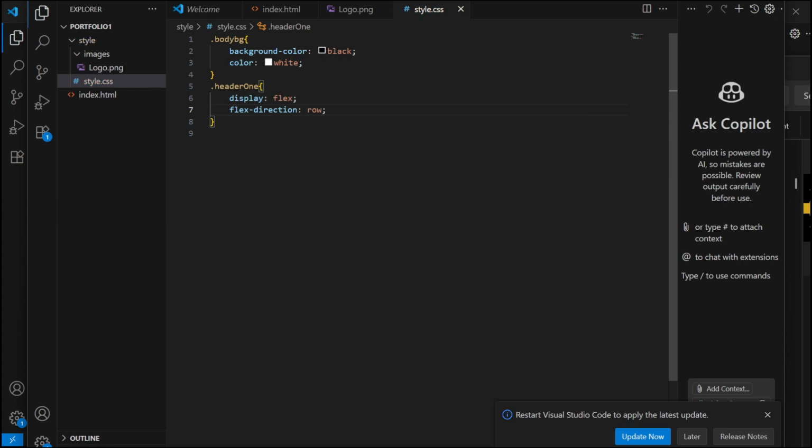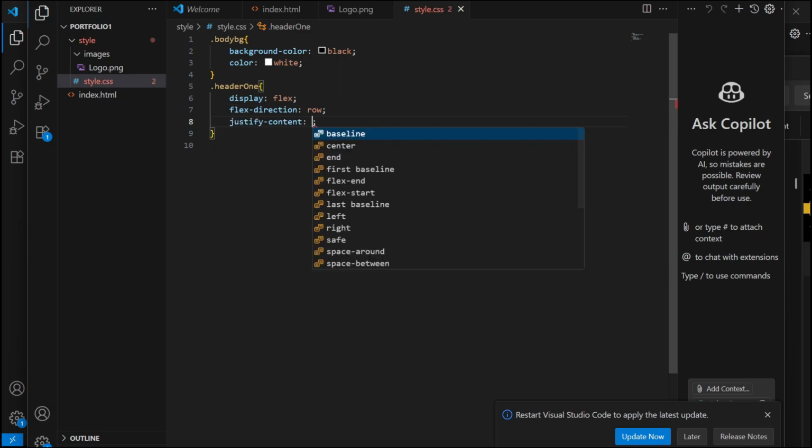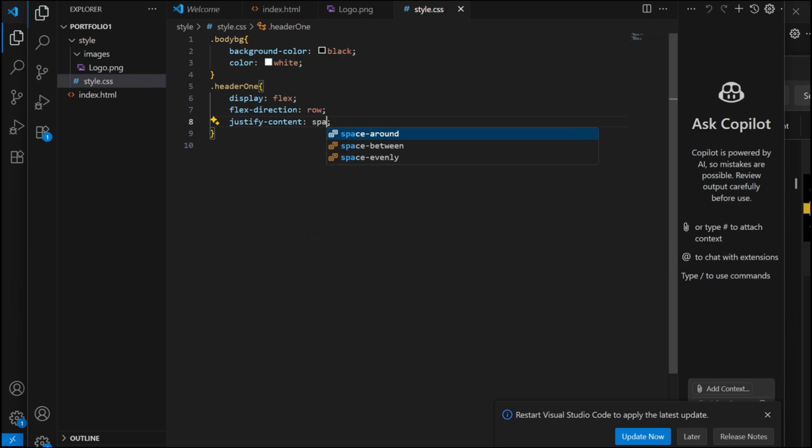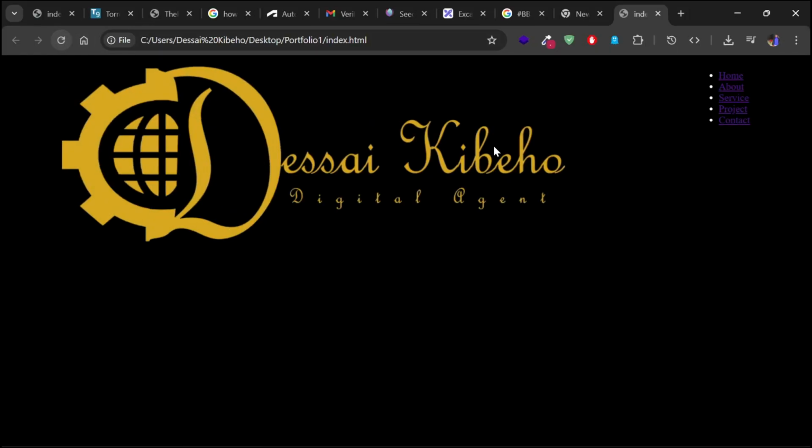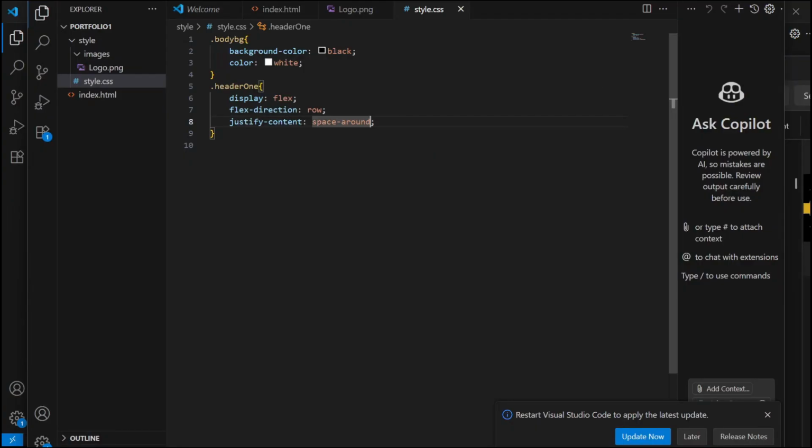If you want to know more about it, put in the comments. I will show you how you can deal with it. So let's put justify content. The justify content is very important because it will help us to put spacing. If you see here, there is some space between them. This one is a very important part in Flexbox.